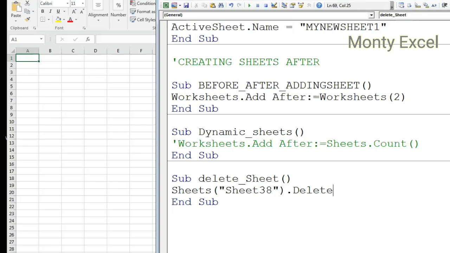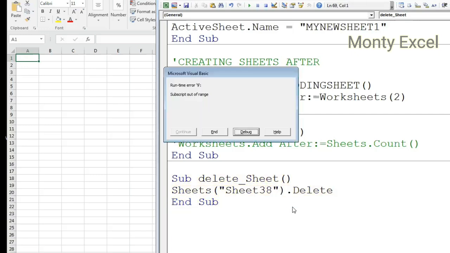These are the only functions which you do with Excel in the real world. So let me see if it really deletes. It's deleted. Now let me run again, and what will happen? Subscript out of range. Guys, this is a very easy, frequent error which you are going to come across, because it is trying to find a sheet named 38 which does not exist in this workbook. Obviously you are going to get an error.